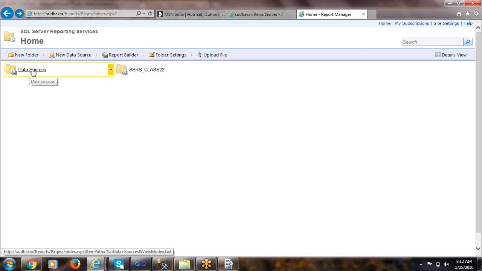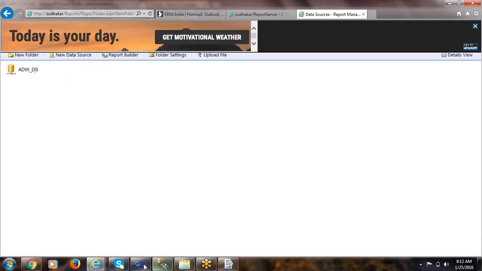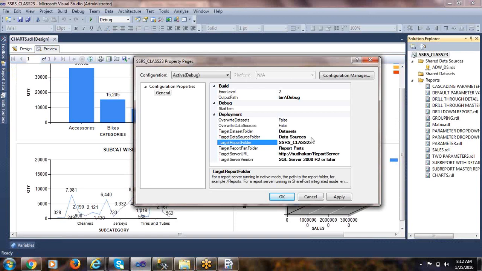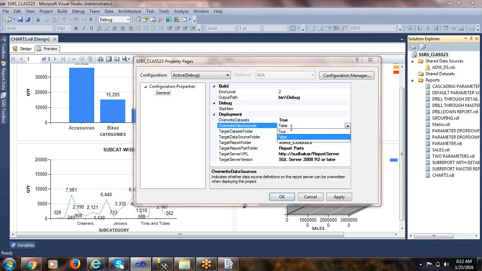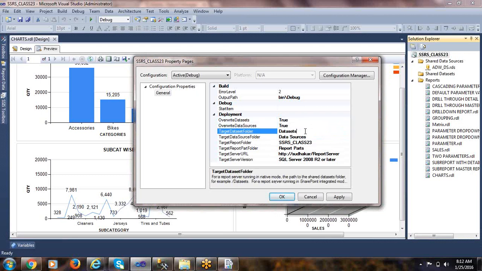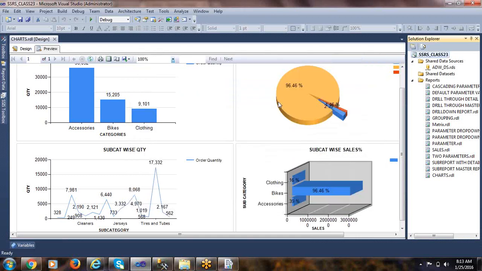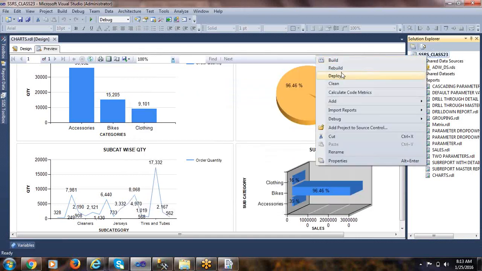So the data sources folder is already available, in which we have the ADWDS data source. So when you deploy this with the same name, if you want to override that data source and data sets, if there are any, then you can make it true. Otherwise, you can make it false. With the same name, if those are available, then it is going to be overridden. Simple thing. Okay, fine. So let's click on apply, click on OK. Now right click on it and deploy.